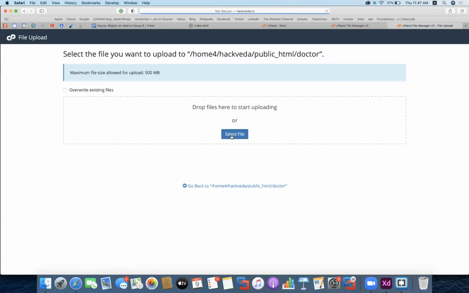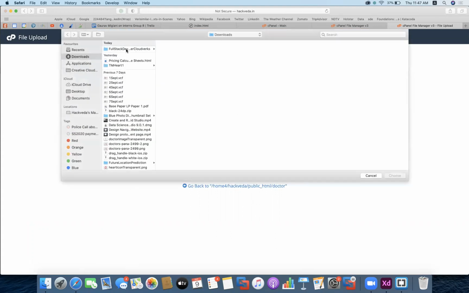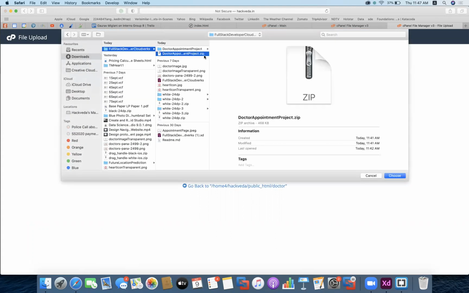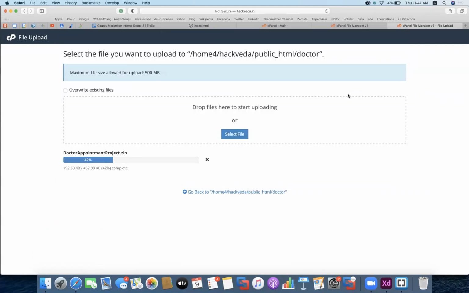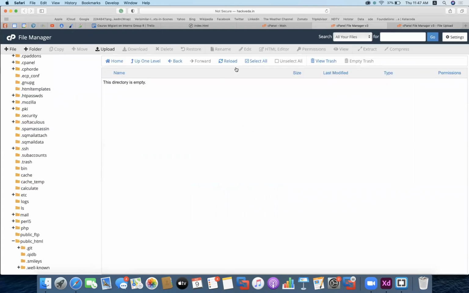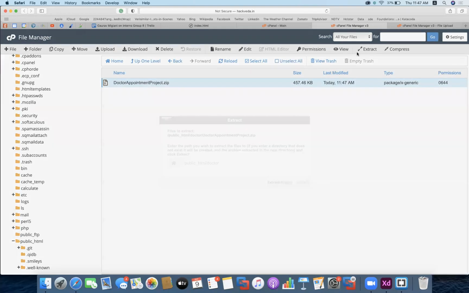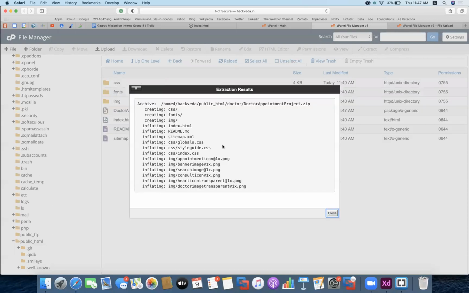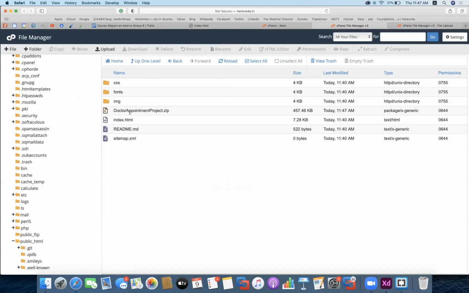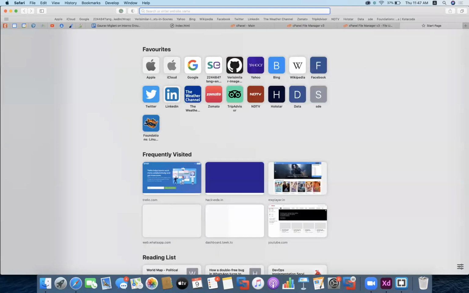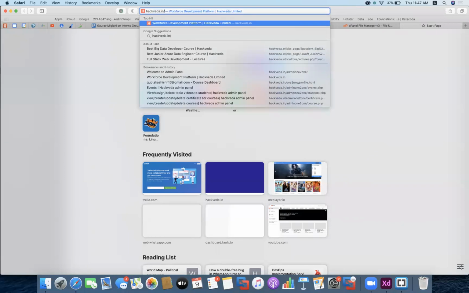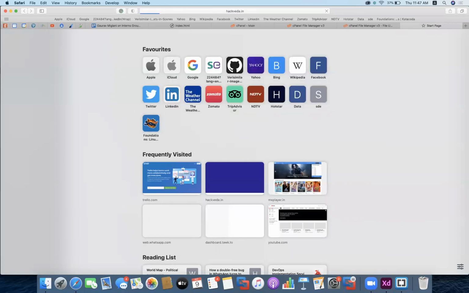Now I'll go to the doctor directory, and within this directory, I'm going to upload my zip file. The zip file which we have got in the full stack CloudWorks, I'm going to upload it. Once we're done with the upload and I refresh, you can see that we've got the zip file, and I'm going to extract the zip files here. Once I extract them, I have all my files extracted here. And you and I both can browse to the page hackveda.in/doctor, and you will get to see the page.